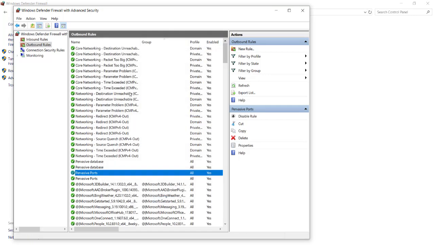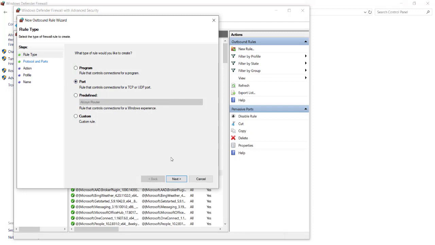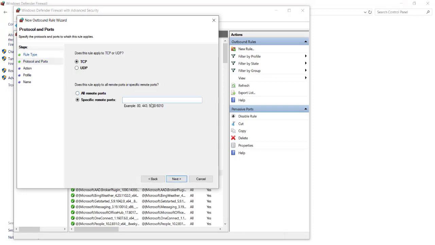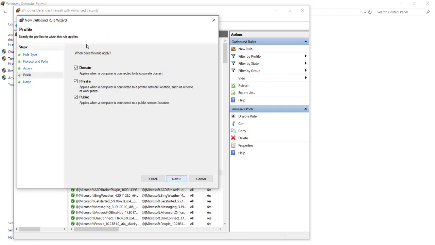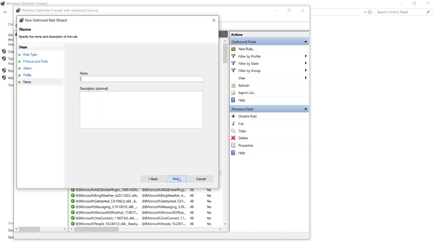You would follow the same steps, except when you go to new rule, you will select port, next specific ports, and you will enter the ports with a comma, 1583, 3351. Next, allow the connection, next, select your profiles, next, provide your rule with a name.